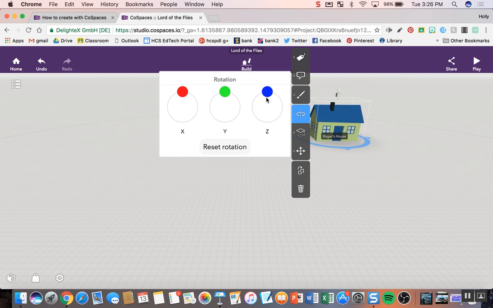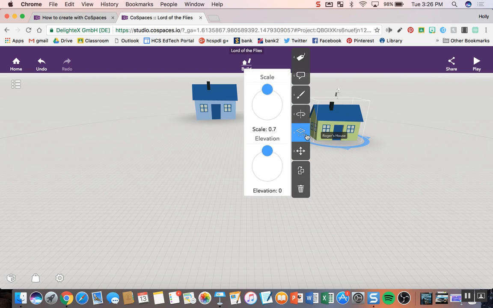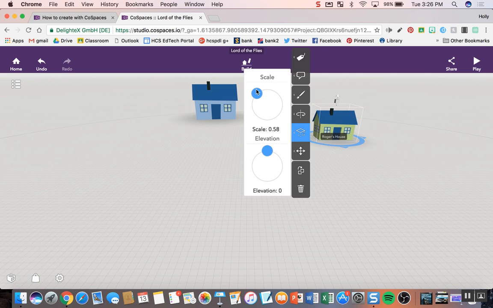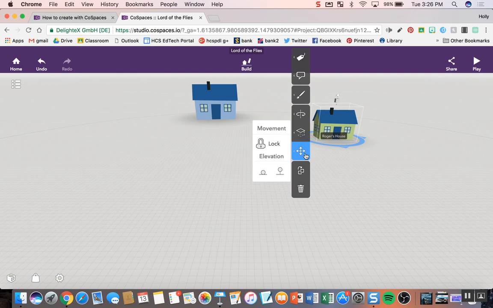You can change the orientation of the house. I can just show you. Doesn't make much sense to do that to your house. You can scale it, so if you want it larger, smaller. The elevation will actually lift it off the ground. If you're doing a little Wizard of Oz, right? Lift it off the ground. And then you can lock it. So that's helpful. Then this is also helpful if you wanted to duplicate anything that you created.